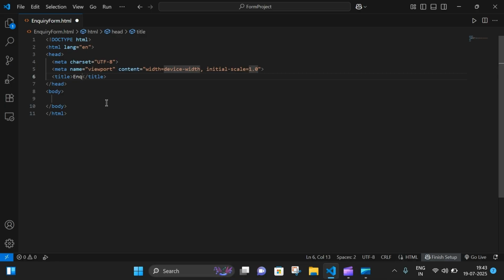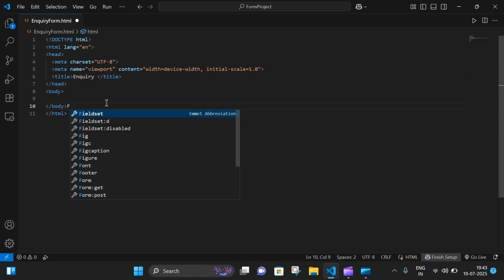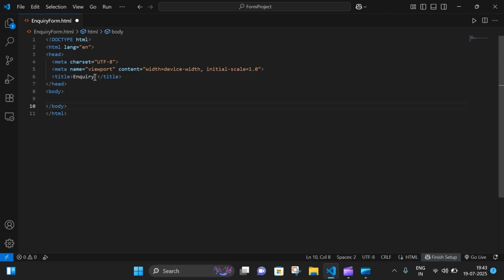You can code with me. Enquiry Form. I'm giving the title as Enquiry Form.